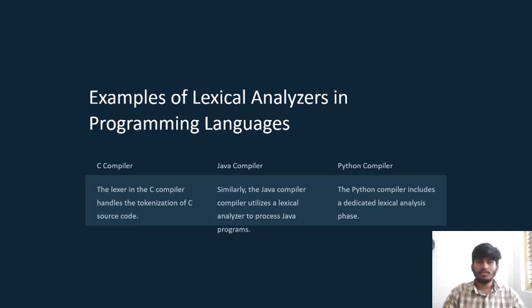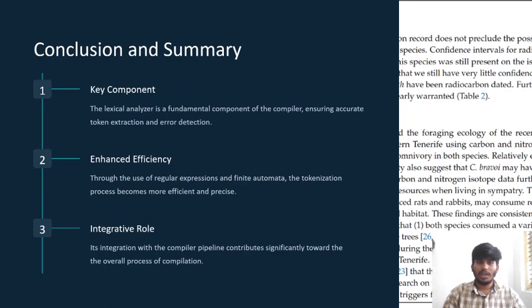Conclusion and summary. Key points. Fundamental component: lexical analysis is a fundamental component of the compiler, ensuring accurate token extraction and error detection. Enhanced efficiency: through the use of regular expressions and finite automata, the tokenization process becomes more efficient and accurate. Integrative role: its integration with the compiler pipeline contributes significantly towards the overall process of compilation. This is the conclusion, the summary of this topic.